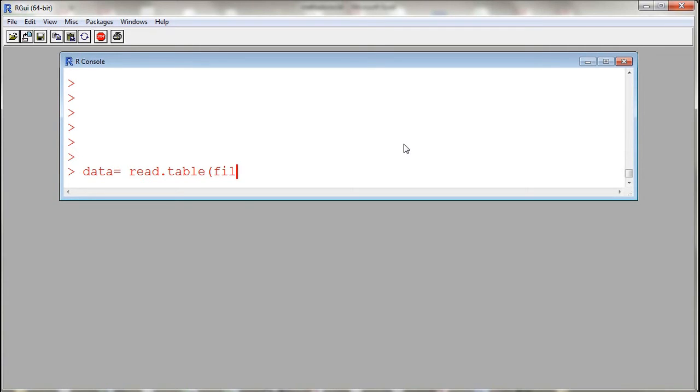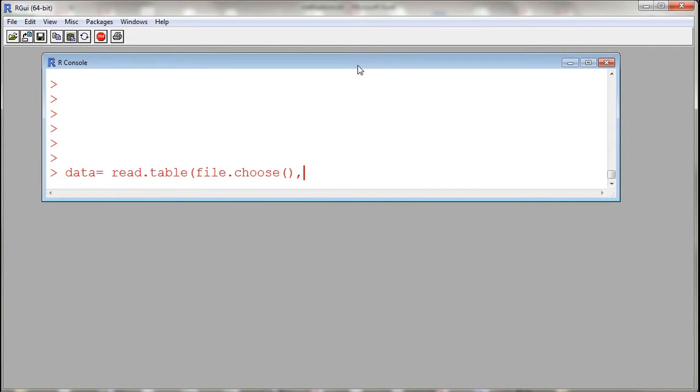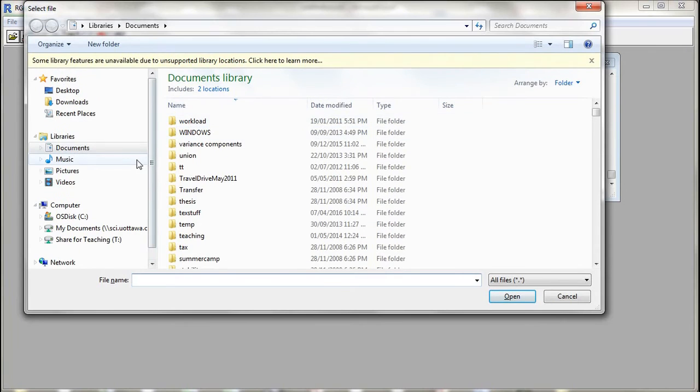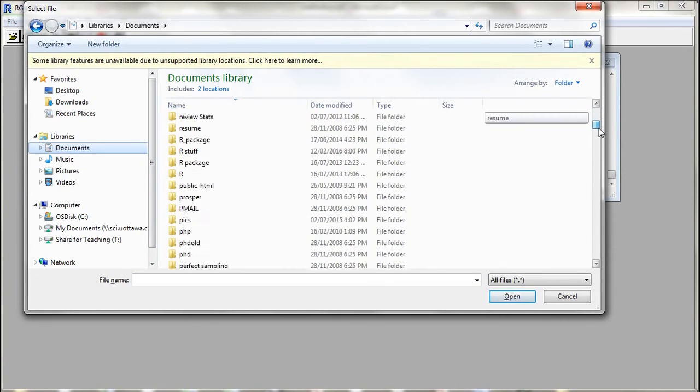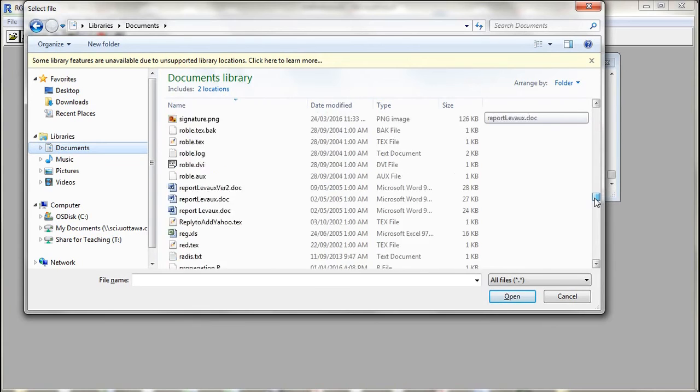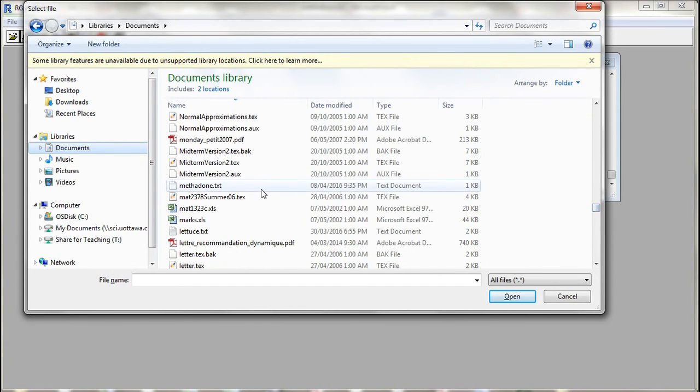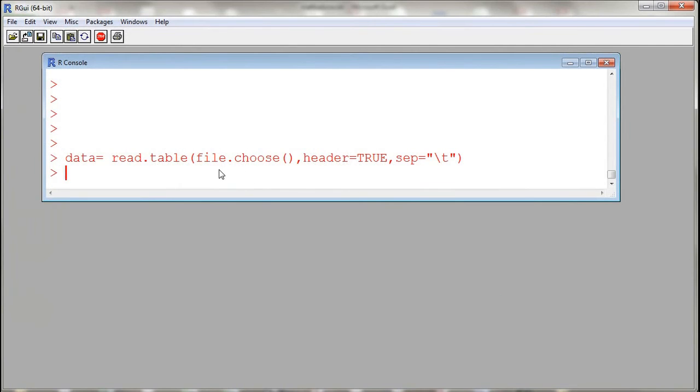First argument will be file.choose() to force R to open a window to ask me where the file is. Then header equal to TRUE. This is because I have names of columns in the first row of the file. And then sep: I need to tell R that I have tabs that separate my columns, so this is \t for tabs. As I enter my command, I try to find my file. This is under the documents folder, and I look for methadone. So I now have my file, and I imported the data.